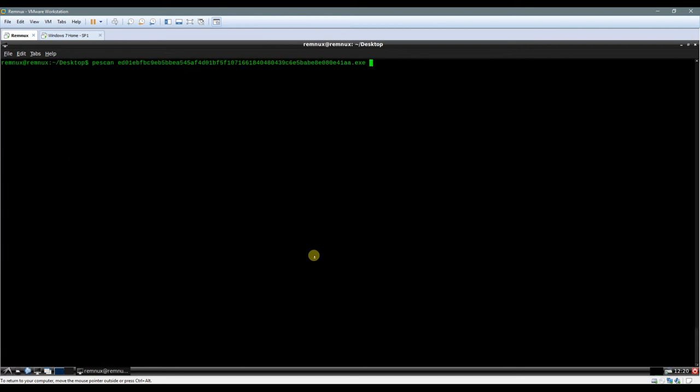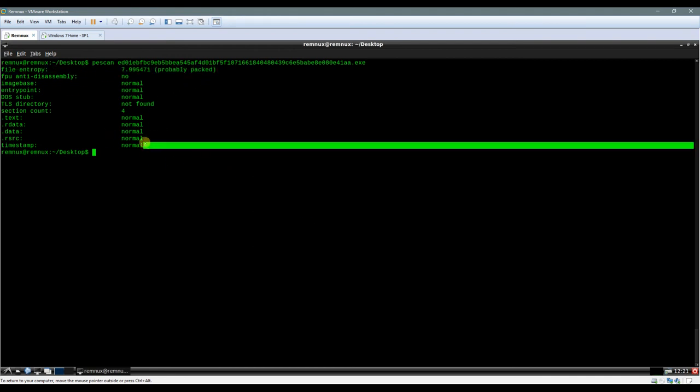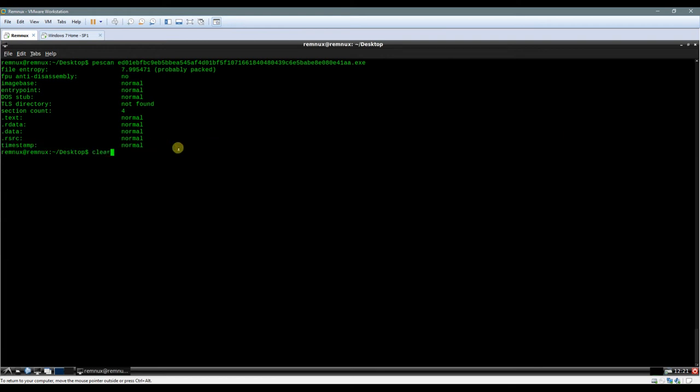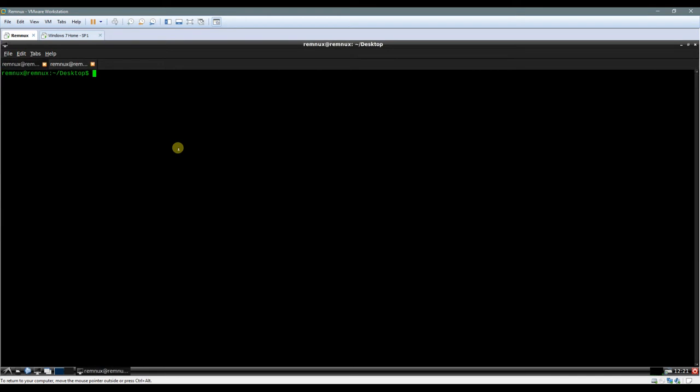PE scan gives very little information. Probably packed. The sections are all looking normal. Okay. One of the tools I particularly like here is PE scanner. It takes a little bit longer to run, and you'll see kind of why I like this here. But I'll just skip first on something else.